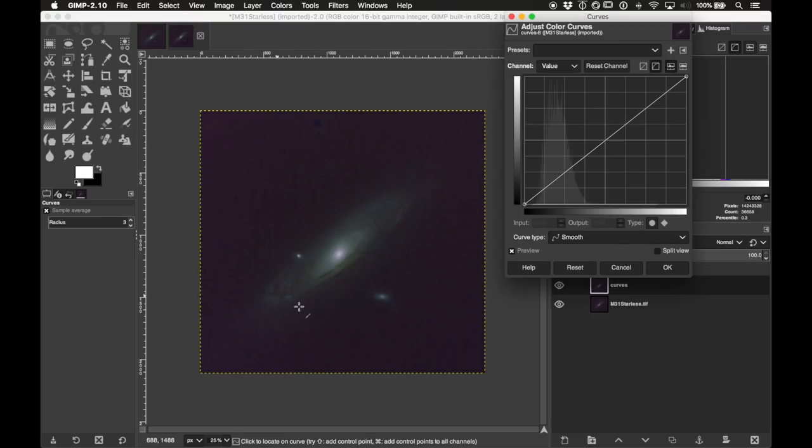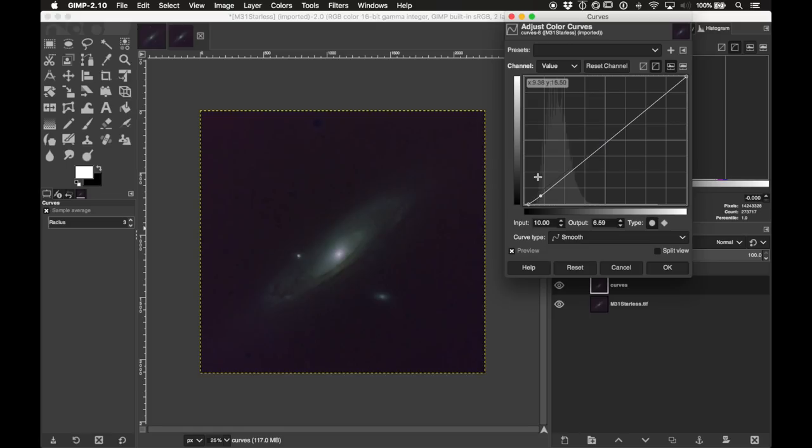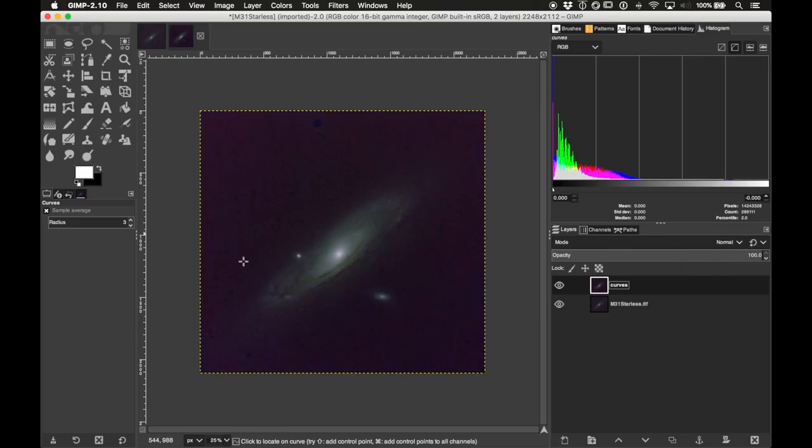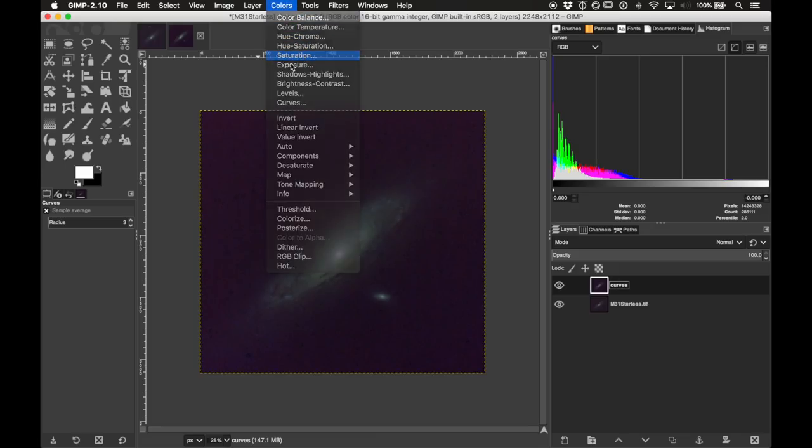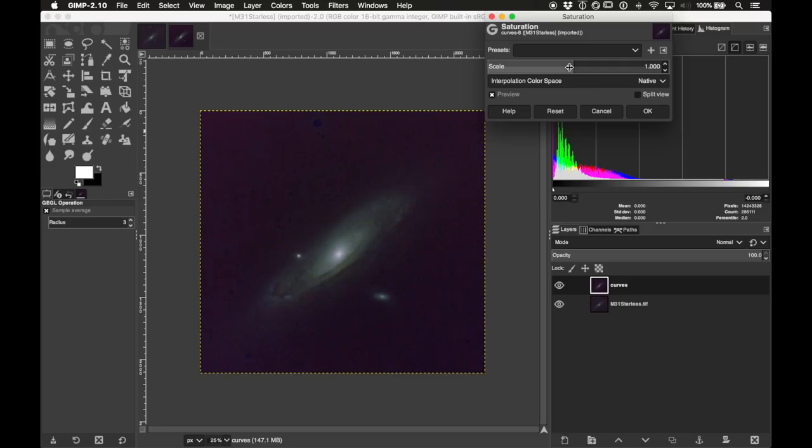And the first thing that I want to do is just basically add an S-curve. So for an S-curve, you just sort of take the left side of the histogram peak here and bring it down a little bit. And then you make a point on the right side and bring that up a bit. Okay, and then I would like to see the galaxy saturated a bit more. So I'm going to go ahead and add some more saturation, just with Colors, Saturation, and I'll bring it up to 1.2.